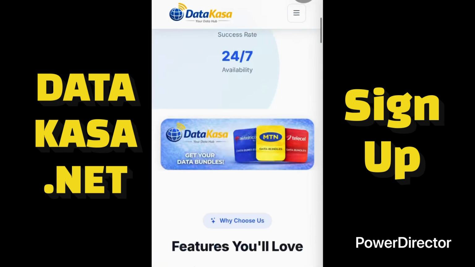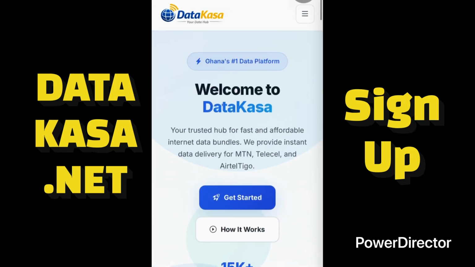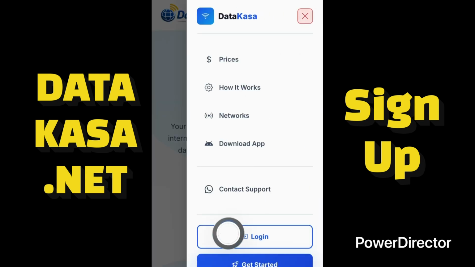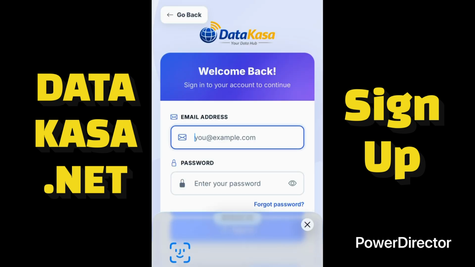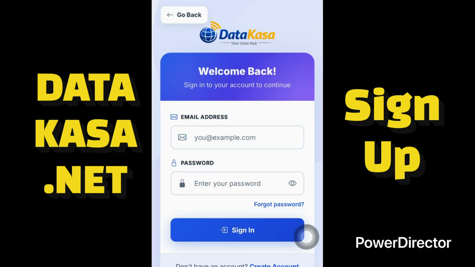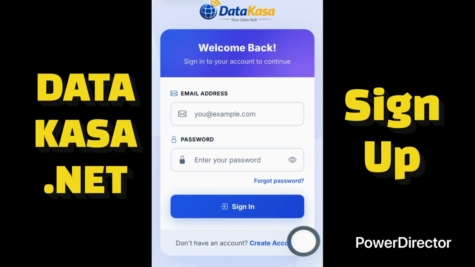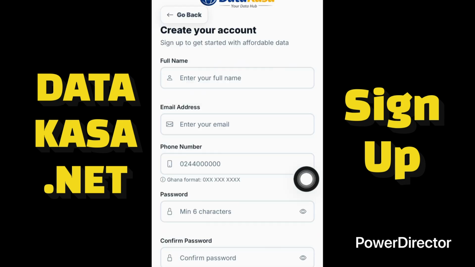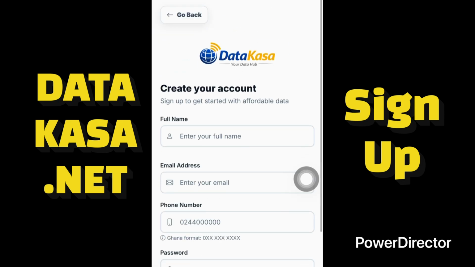So to register an account with the platform, you just need to click on this Get Started over here. But if you already have an account, you can just click on this menu option and click on login, and log into your account. But if you don't have an account yet and you want to register, you just click on this create account, or you just go back and click on Get Started. Okay, so let's get started and create an account with DataKasa, and let's start buying internet data from this platform.